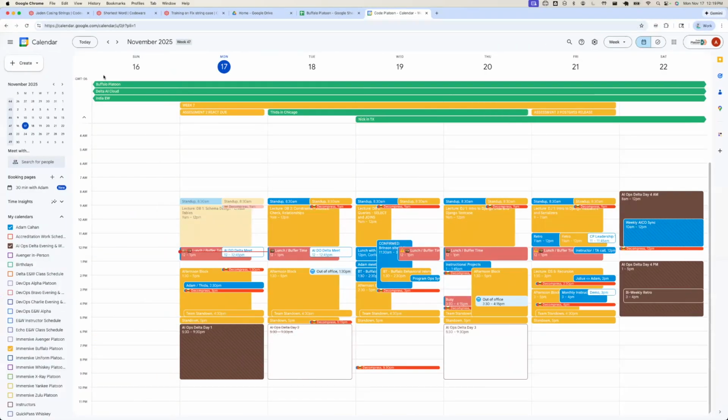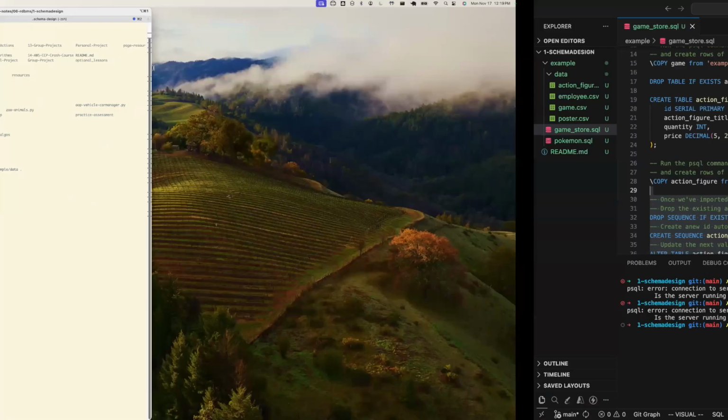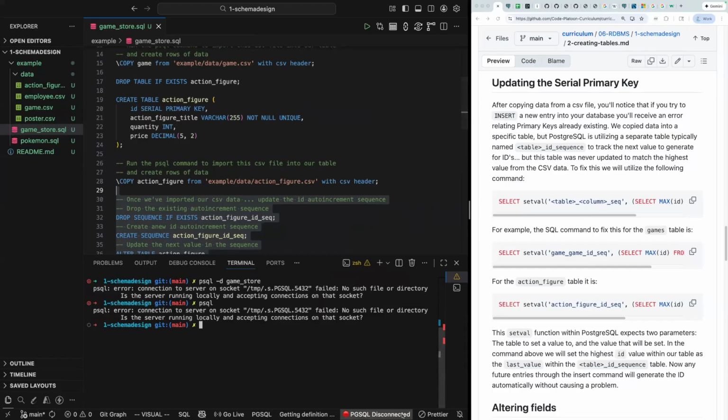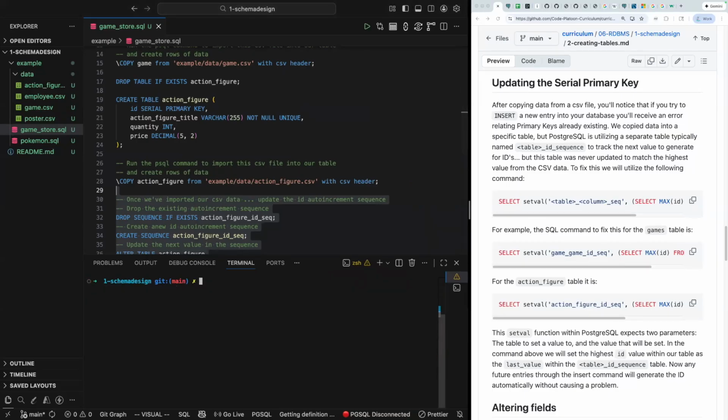I'm going to close a bunch of things out. Somehow, I think the number of video files I have on here was eating up memory, and it stopped a couple things. I think I've restarted Postgres now. Yep, and we're connected to our game store. There we go. And now let's try running that command. Let's try running our SQL.